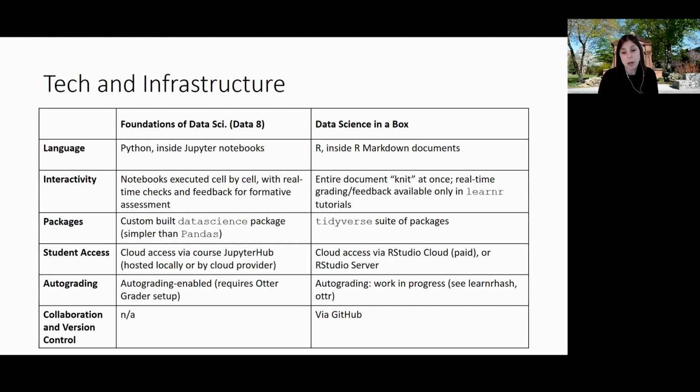For Data Science in a Box, the easiest method is to use RStudio Cloud. This used to be freely available, but it's now a paid service. They do offer pretty steep education discounts. This is a very nice setup in that the instructor doesn't have to worry too much about what's going on behind the scenes. It's also possible to serve an RStudio server for free. You just need to have the server or have cloud access. But again, that would be more work on the back end for whoever's setting this up.